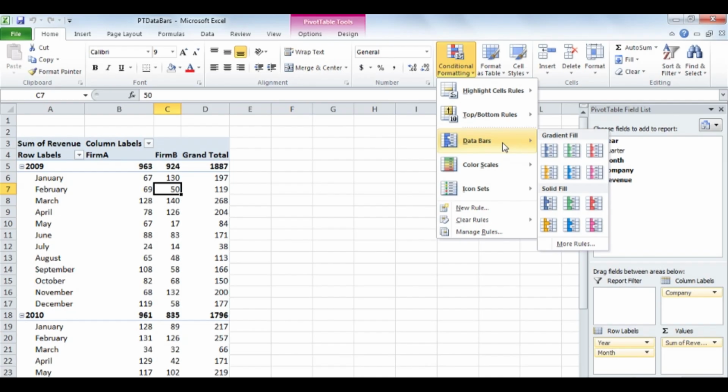Gradient fills taper off as they move to the right, so it actually makes it a little bit harder to tell the relative magnitude of values. Those were introduced in Excel 2007, and in Excel 2010, they've been kept for backward compatibility. But I highly recommend that you use one of the solid fill data bar styles, which you can find at the bottom of the palette.